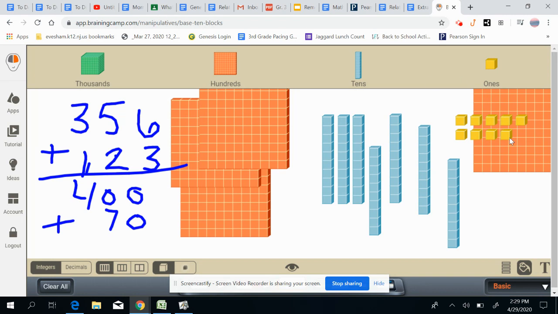Now, what I have to do is I have to count my ones up. How do I count ones? Because there's only one block, I count by ones. 1, 2, 3, 4, 5, 6, 7, 8, 9. So I'm going to put 9, let me pick up my marker, as my other partial sum. So 70 and 9 are the partial sums.